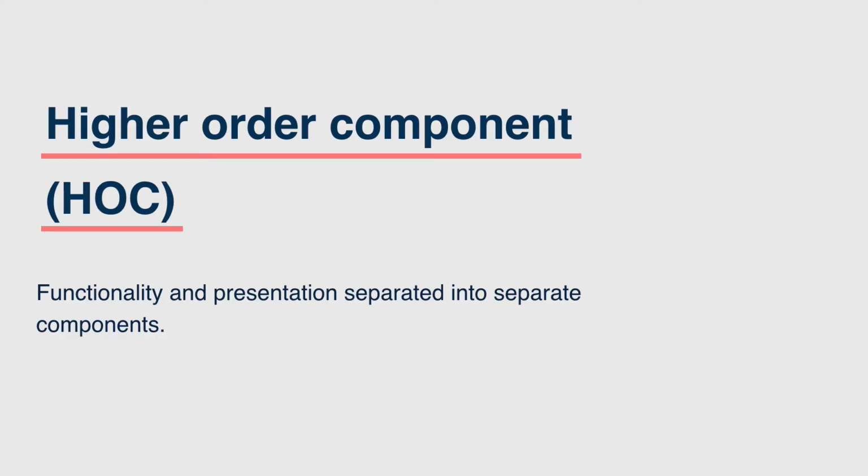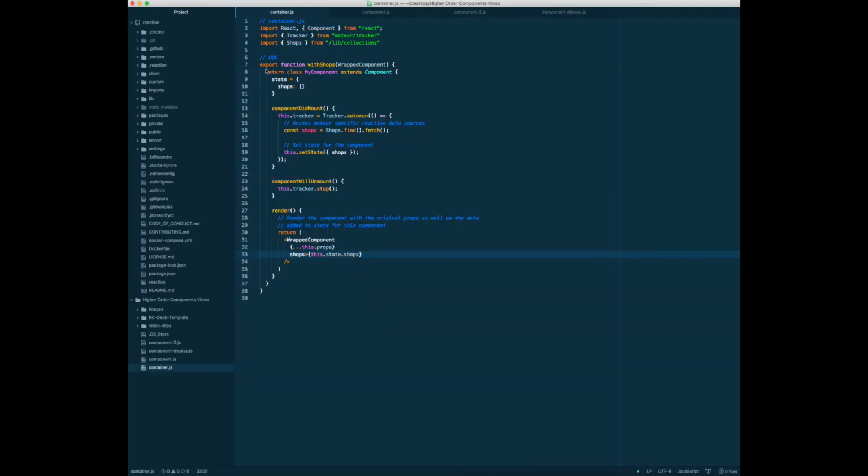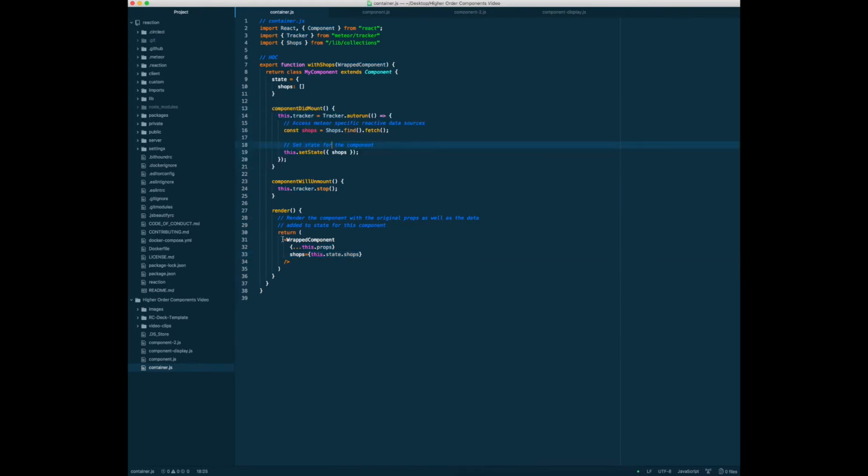This is where the higher order component comes in, to separate that presentational layer from the data fetching layer. Here is our container component for our higher order component. As you can see, the bulk of the code in the middle here is the same, with the render function being the only main difference. The render function contains our wrapped component, which passes our existing props as well as our new shops prop into our presentational component through the withShops function wrapper.